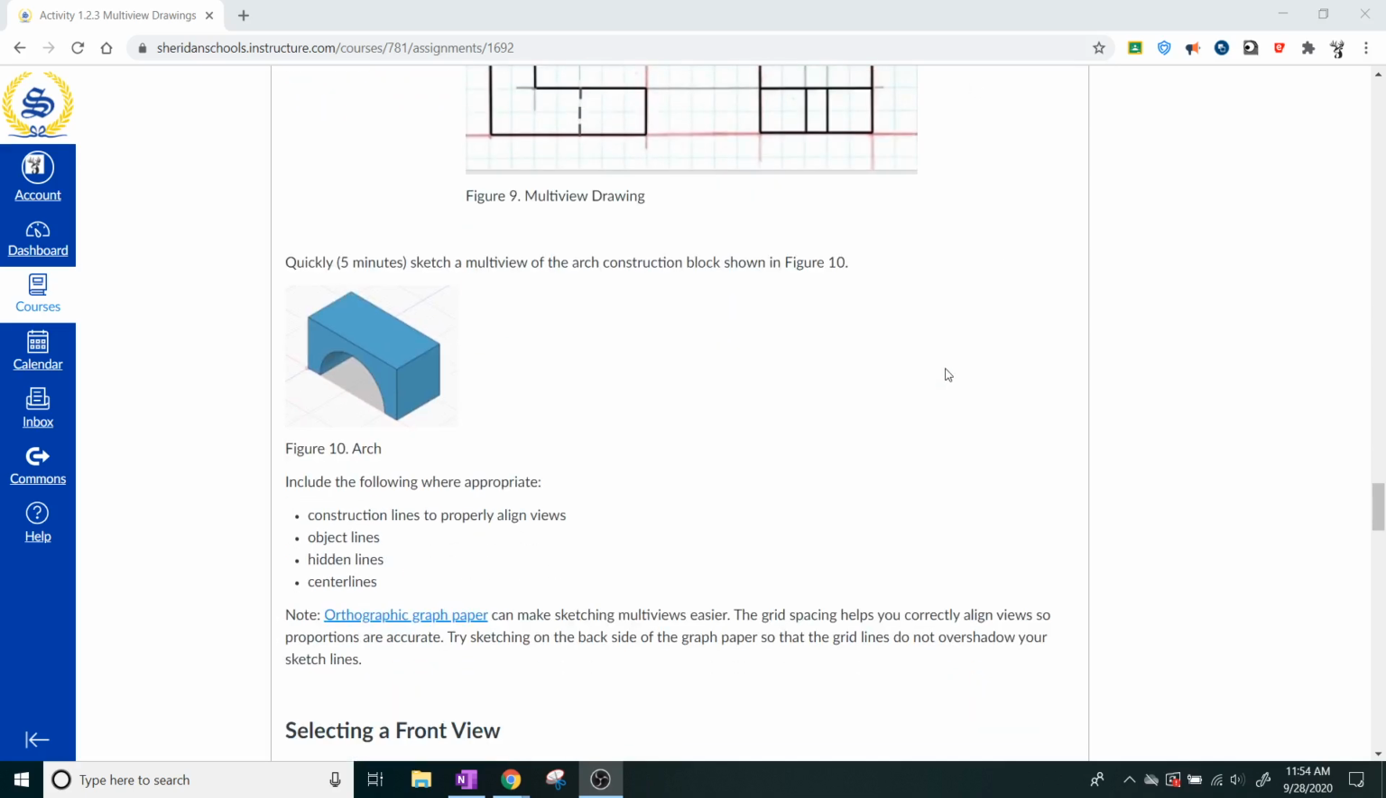And then the last thing that I want you to do is create a multi-view of this block, this arch right here. So that means that I want a front view to the bottom left, a top view above it, and then a side view to the right. And notice that it does say quickly, so 5 minutes or less.